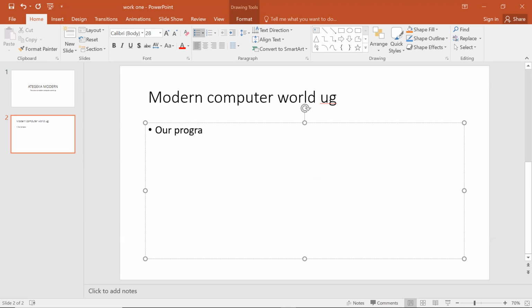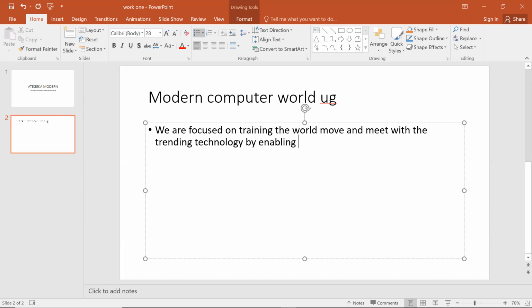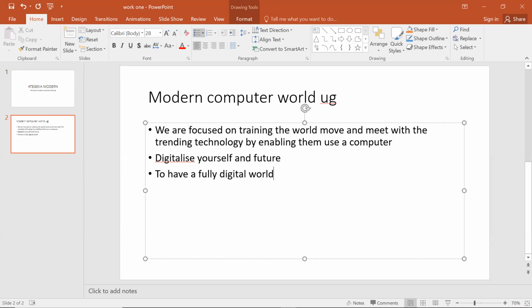Now here we say our programs. Our programs, Modern Computer World UG: we are focused on training the world to move and meet with the trending technology by enabling them to use computers. We can add another one: digitalize yourself in future, to have a fully digital world. Okay. Now we add a new slide.